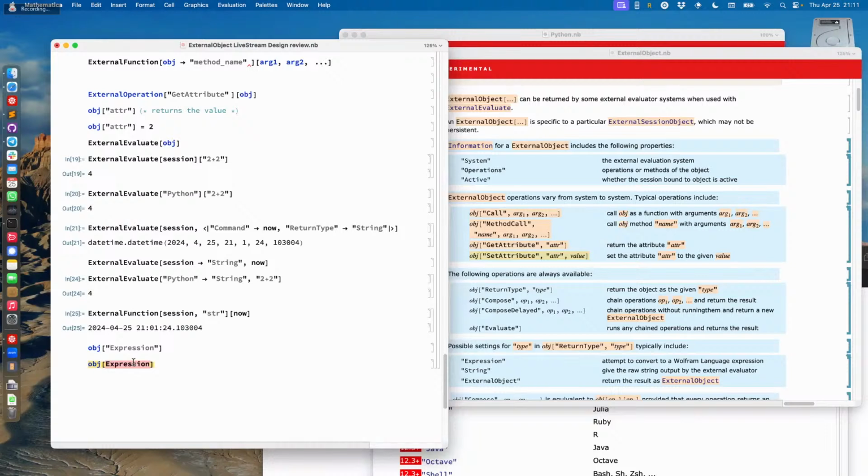So a string could be the attribute. It's a little weird, but it's not totally weird. The main point to realize is that a string is the only thing you can put in there to represent an attribute, right? Any other structure can represent another operation done on the external object. Do you see what I'm saying? So we would have obj of expression or string or external object.